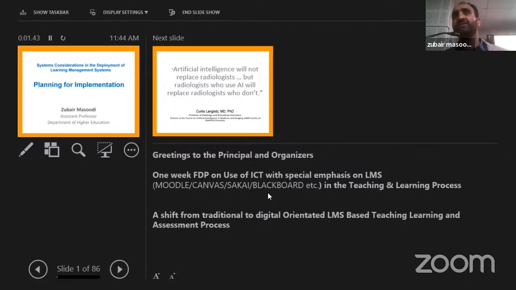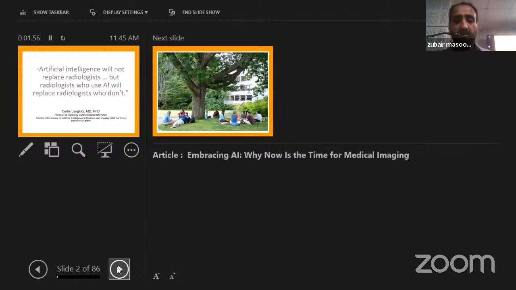But before I move to that, I would like you to ponder over this particular slide. This was an article published in one of a very reputed journals, I guess some 2 years back, in which the author says that artificial intelligence will not replace radiologists, but radiologists who use AI will replace radiologists who don't.